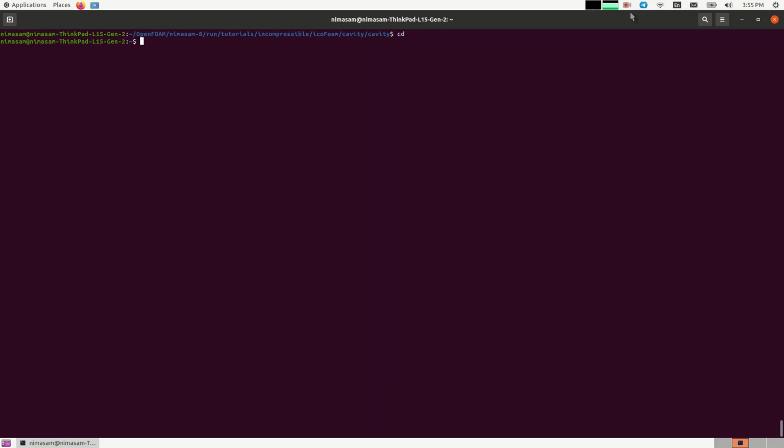Hi everyone, I would like to talk about how to handle errors in OpenFOAM. As a newbie, you may encounter lots of errors, and here I would like to mention some of them and tell you what each error is about and how you can solve them.